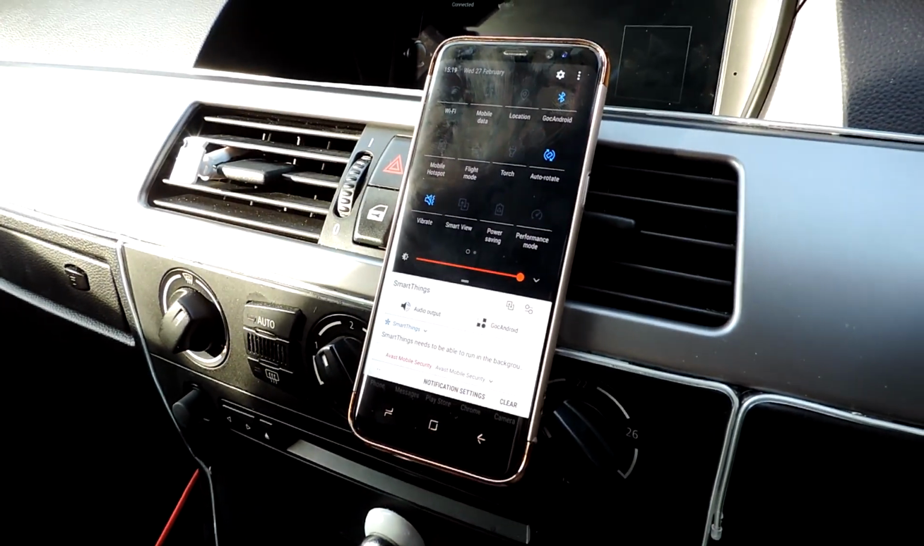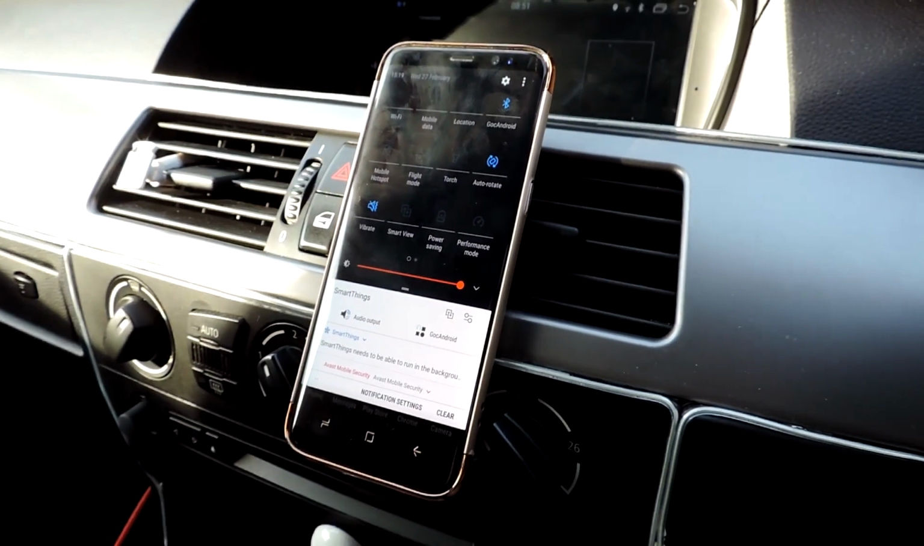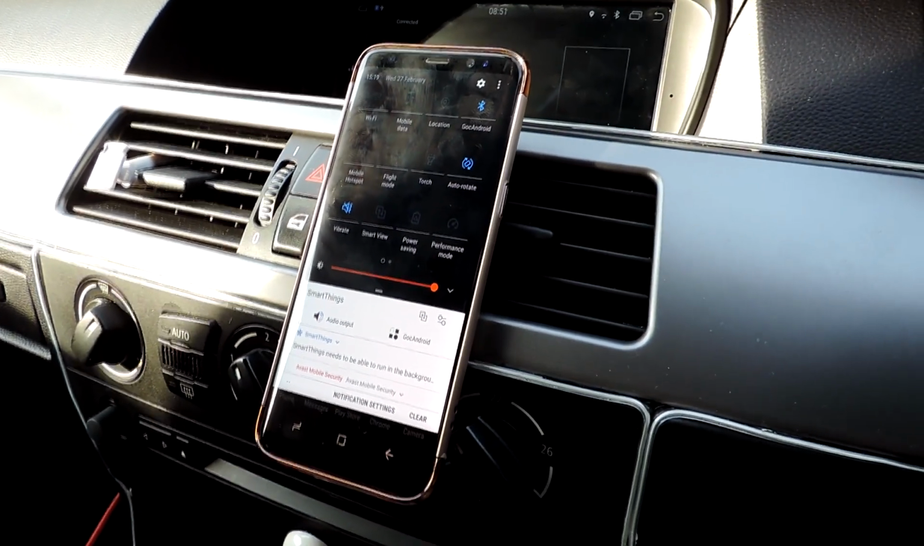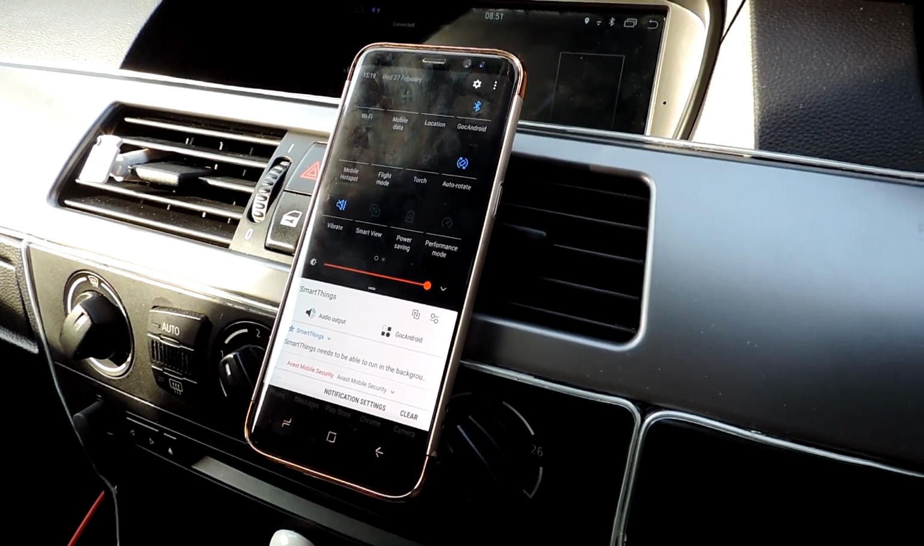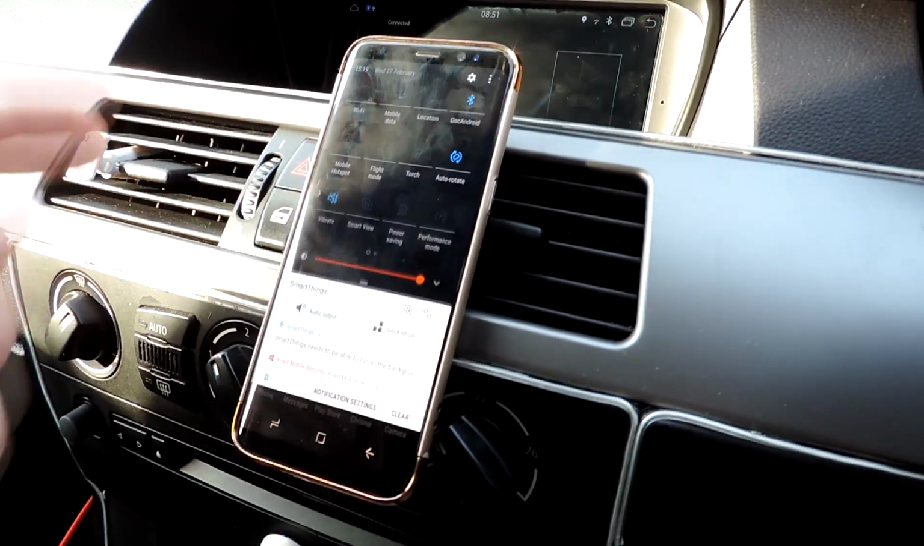Hello everyone, this movie will be a quick guide on how to connect your mobile phone to an Android radio. The movie was requested through the comments, so this is the reason why I'm making it. I will show you from the beginning how to set this up.